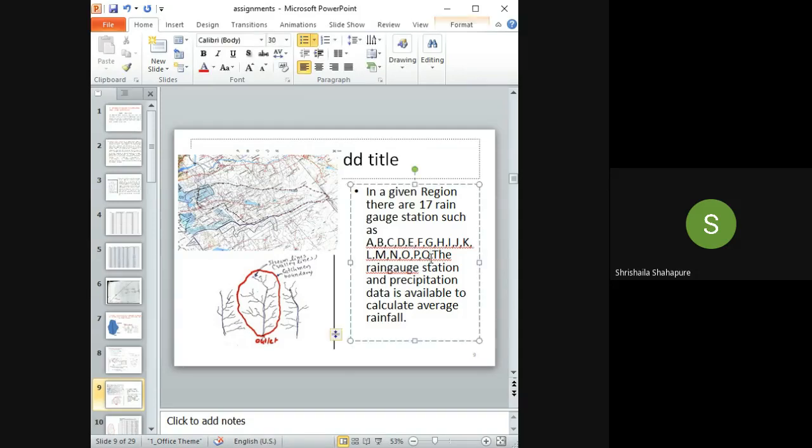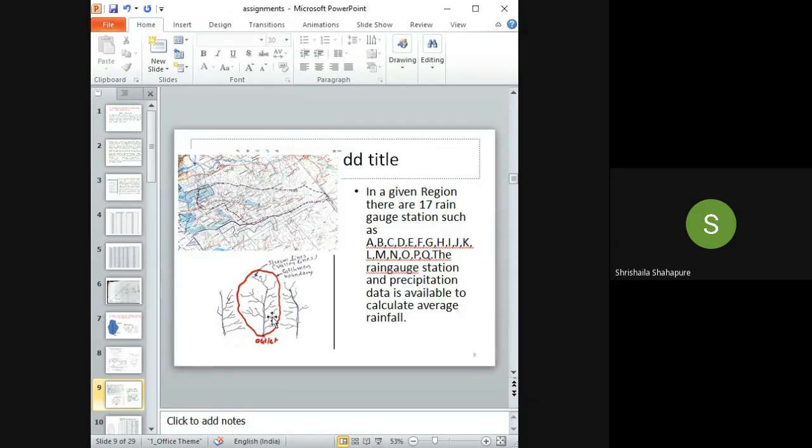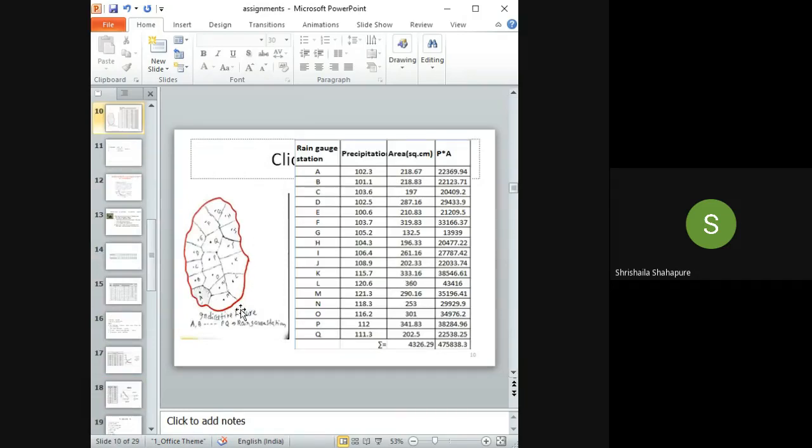Rain gauge stations, those you have to consider at different locations, and the rainfall record. Suppose this is the catchment boundary that is delineated, and these A, B, C, D, E up to Q are the rain gauge stations in that catchment area.